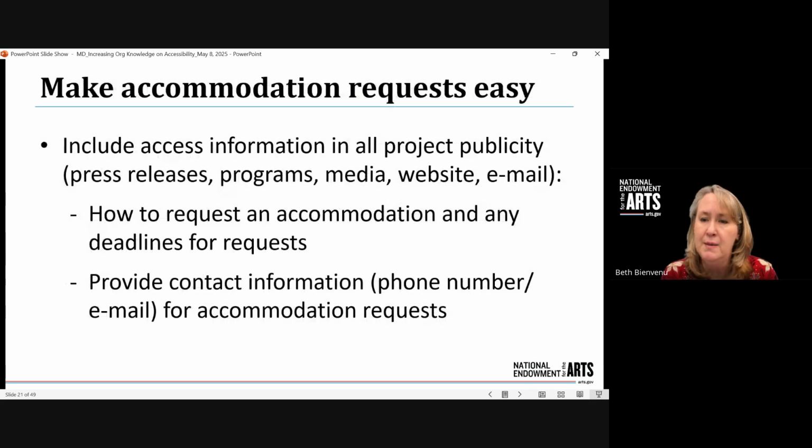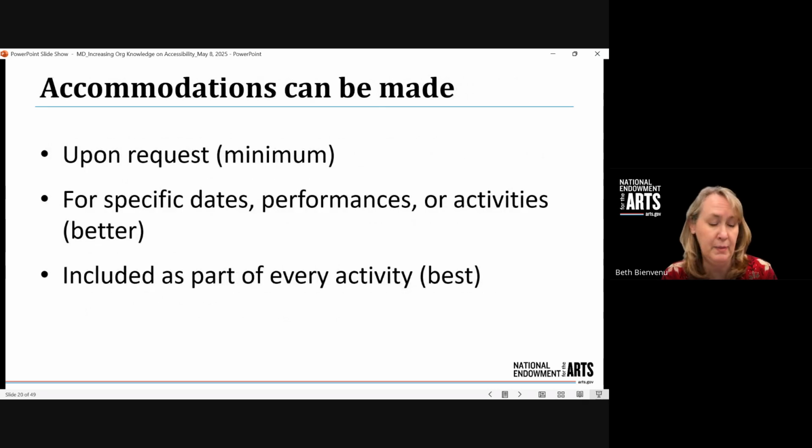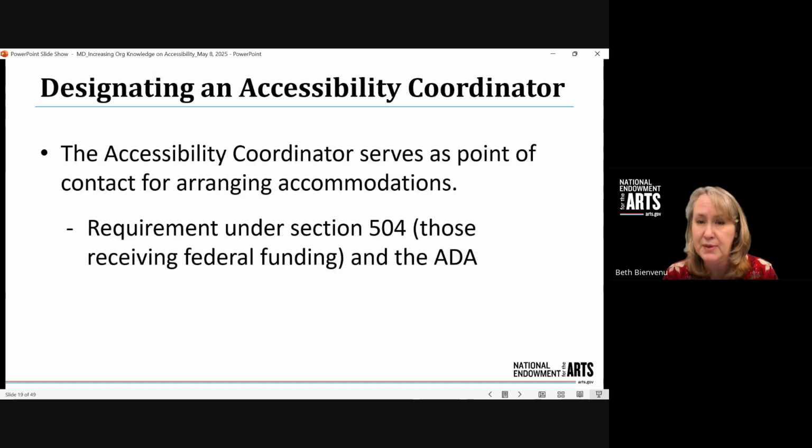So let's see. To verify, there's a question. The law requires that any organization that receives MSAC funding employ an accessibility coordinator. Yes, you must have an accessibility coordinator, but again, it doesn't have to be a full-time position. You don't have to hire somebody, but it can be someone who does this as part of their job.